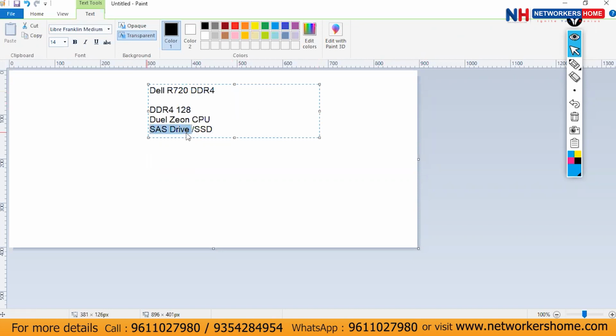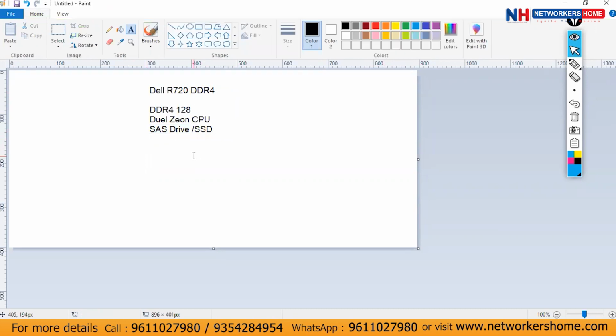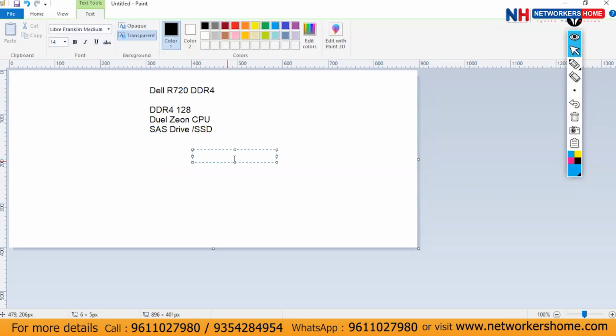SAS will have RPM of 10,000. A normal hard drive will have 5,400 RPM, that's your rotations per minute. SAS will have 10,000 RPM, so you can say 10K RPM. So the rate is very high. SAS is twice as fast as your normal hard drive. The rate will be medium, not very high. Or else, if you can afford, go for SSD.